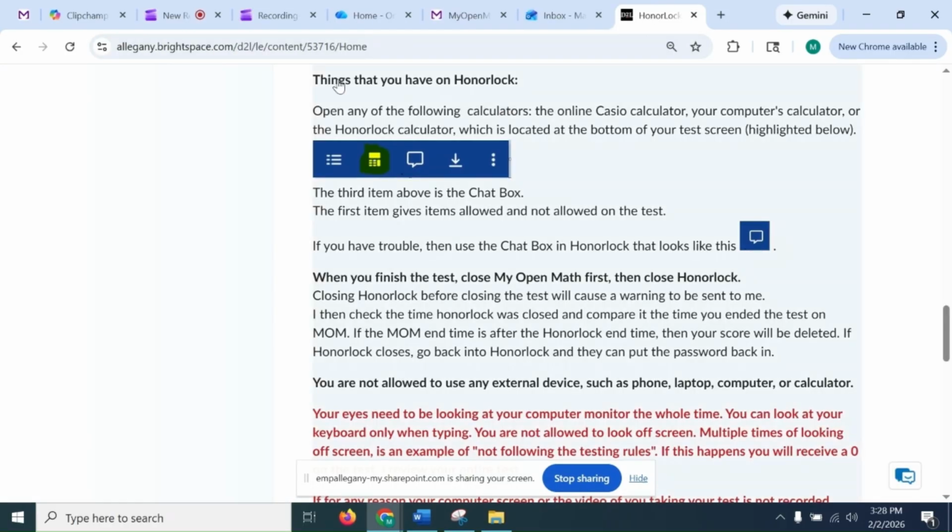Now, some additional things you have on your Honorlock site when you're taking tests: if you're allowed to use a calculator for the test, you will see near the bottom of your screen these things on the Honorlock window. This right here is a calculator that you can use, and depending on the course you're in, it could be a scientific calculator.